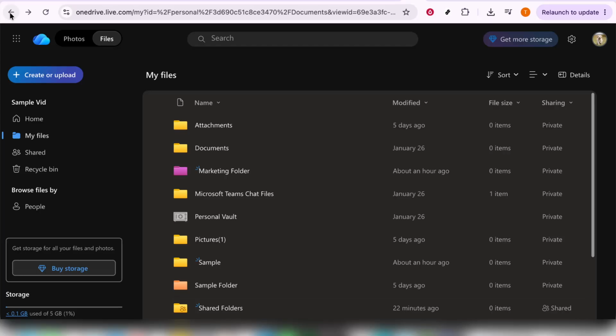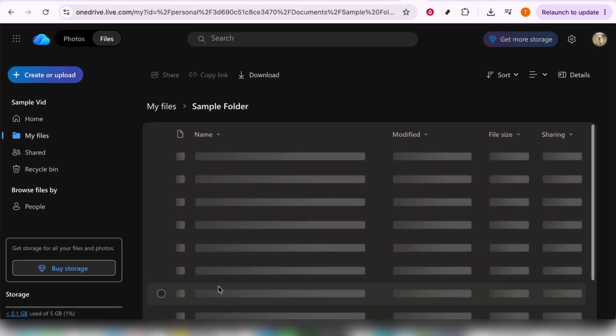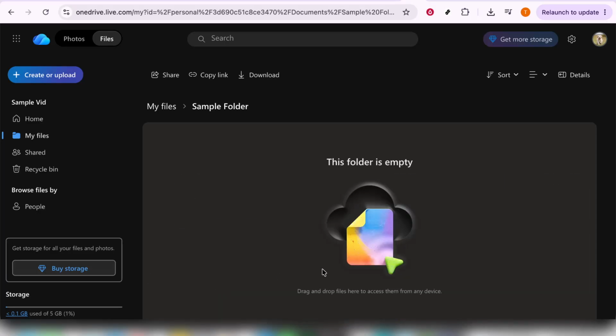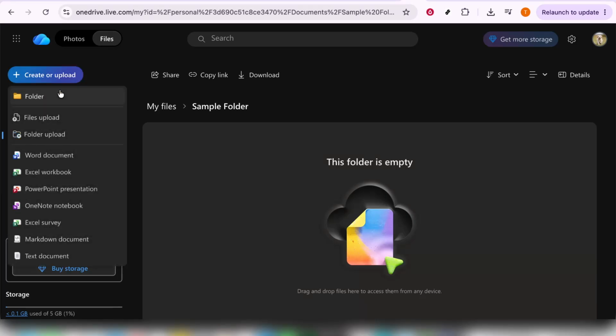To begin, open OneDrive and make sure you're in the location where you want your files to be uploaded. This is helpful because anything you add will go into the folder you currently have open. If you want to keep things organized, you may want to open the correct folder first before starting the upload. Once you're ready, look over to the left side and click on Create or Upload. This is the main option OneDrive gives you when you want to add something new to your cloud storage.